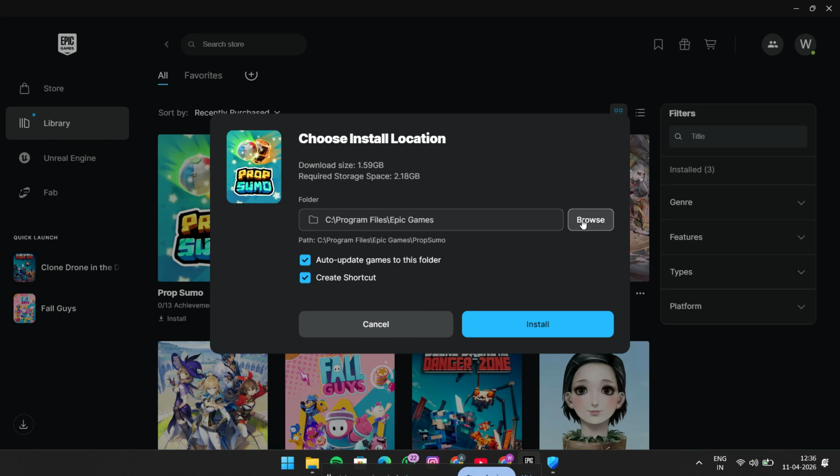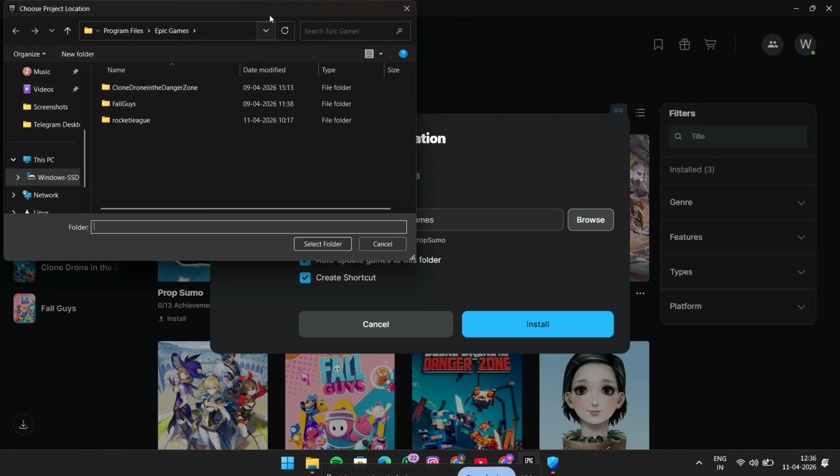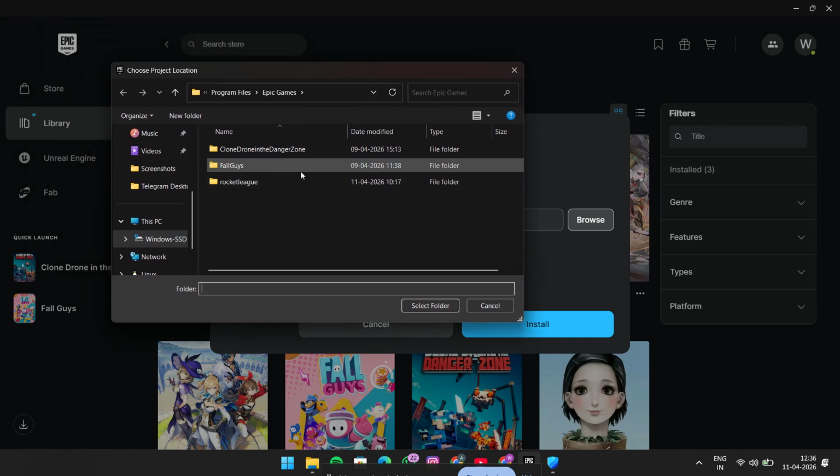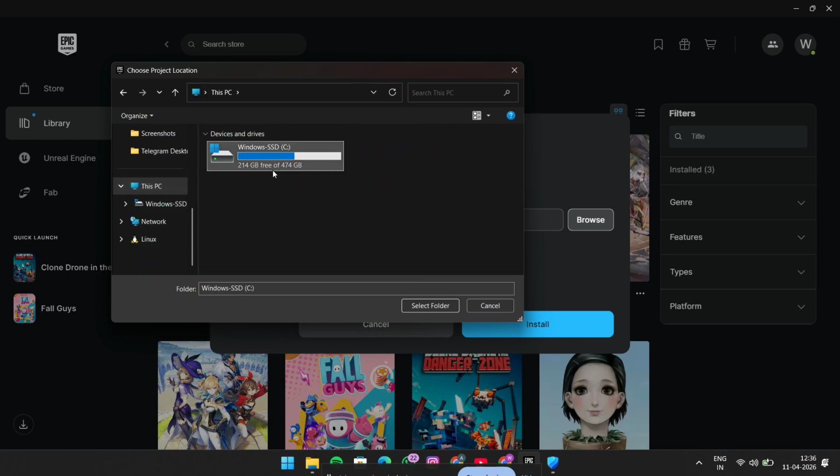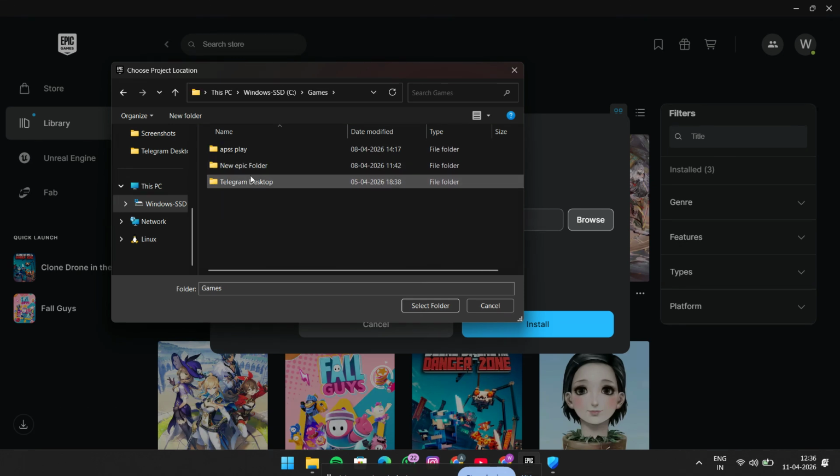Before you confirm the installation, Epic Games will give you the option to choose where the game should be installed. Instead of accepting the default folder, look for the install location or folder option. Click that, and then select the new drive or folder you want to use. You can choose a different location on your system, such as another hard drive, another SSD, or a custom game folder you've already created.